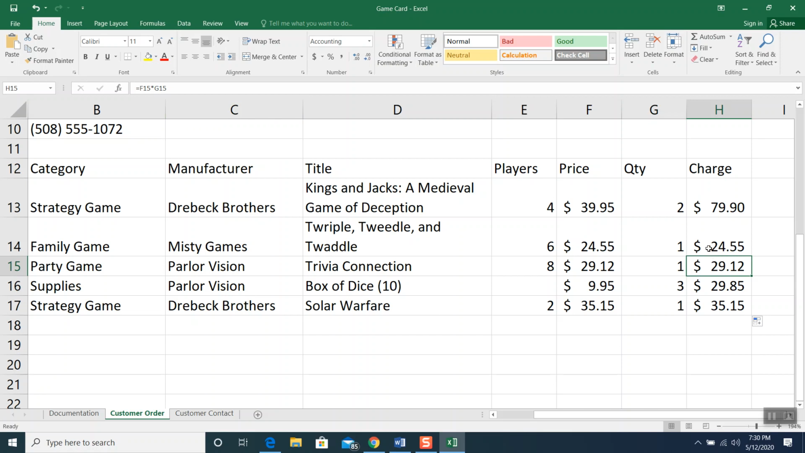So whenever we want to see what is inside a cell, we click on it and we look at the formula bar. That's why the formula bar is very important. Now, what is in G18? G18 says subtotal.